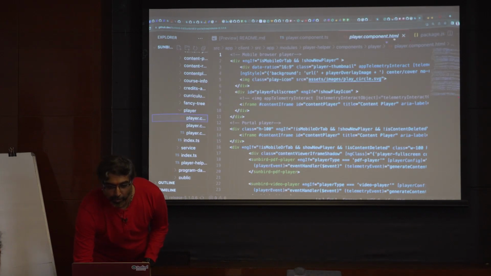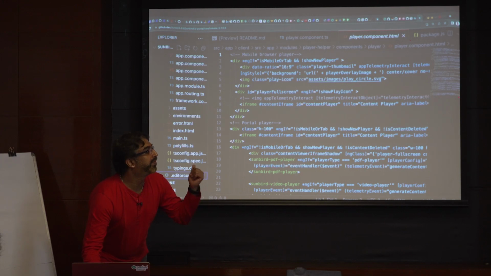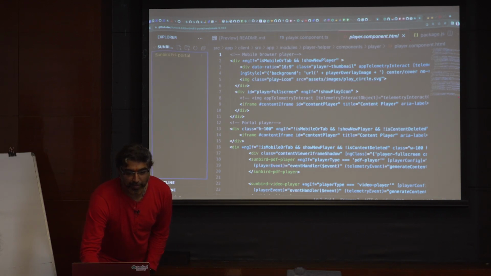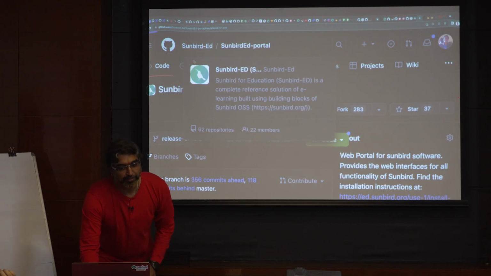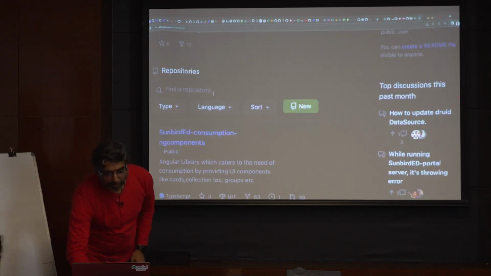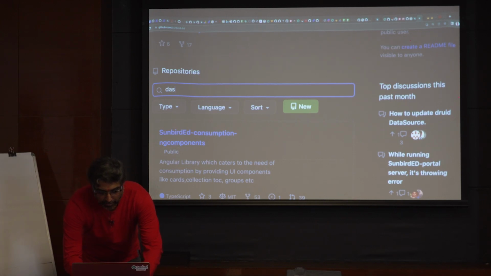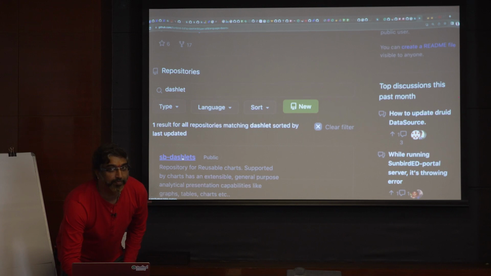Again, how to come back from this editor version to normal? It will go. Okay, nice. Thanks a lot. So in the Sunbird ED only, if you search for SB-dashlet.